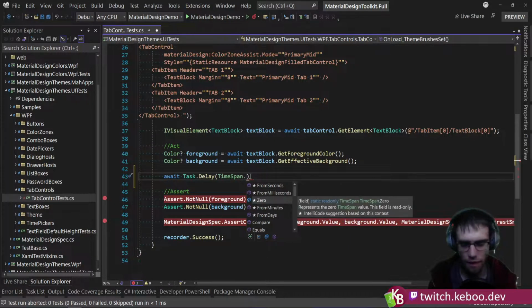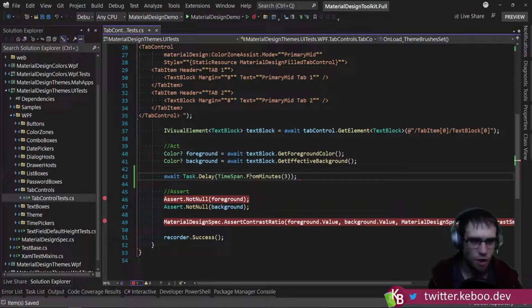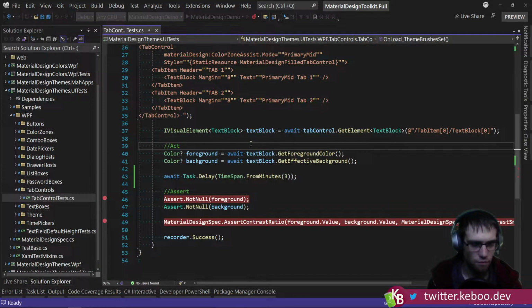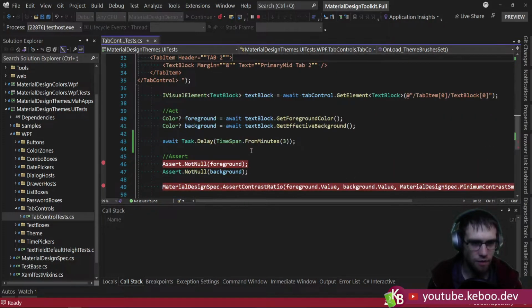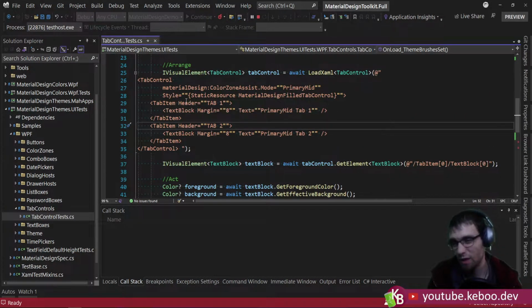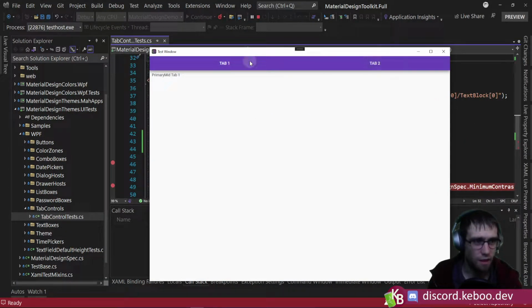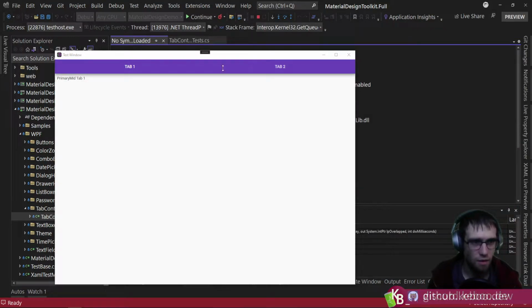Let's see. So how about from minutes 3? We'll just hang it for a brief moment, because I should be able to click around on that window that pops up. So for people unfamiliar with this, it is a library I wrote called XAML test. It lets you basically inject some little bits of XAML and then write something that feels like a UI test over it. See, now I can click on this. Okay. That is bizarre. If I pause this, it hangs this window. What the heck?